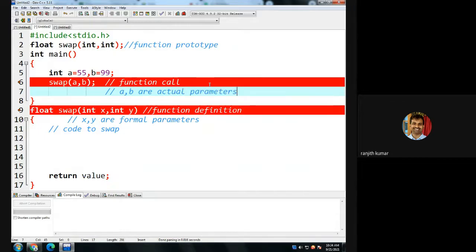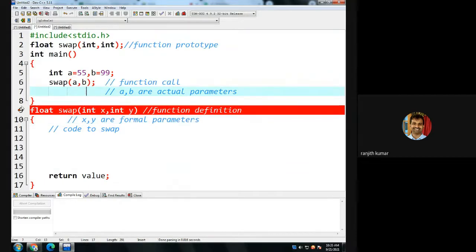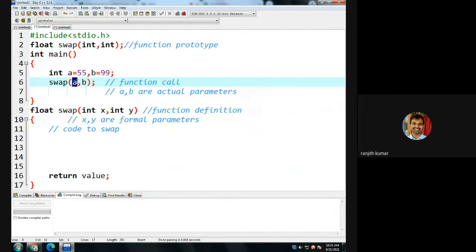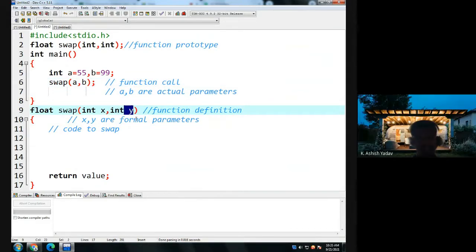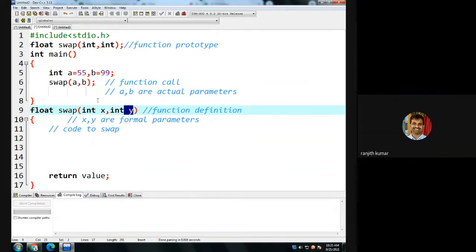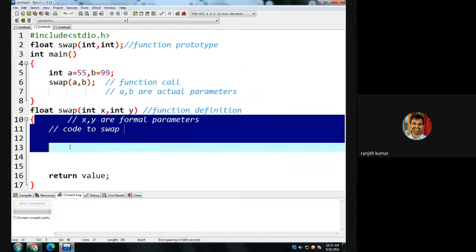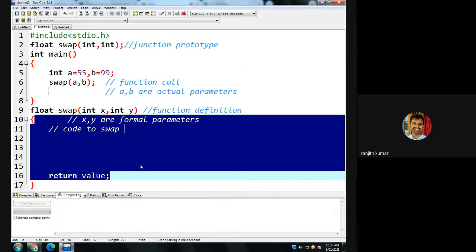What will happen when you call the function? The values are passed from actual parameters to formal parameters. So here, the A value will be stored in X, and the B value will be stored in Y. Why are you sending? The main reason is that variables declared in one function will not work in another function. For example, a ticket taken in one bus will not work in another bus. The ticket is local to the bus.